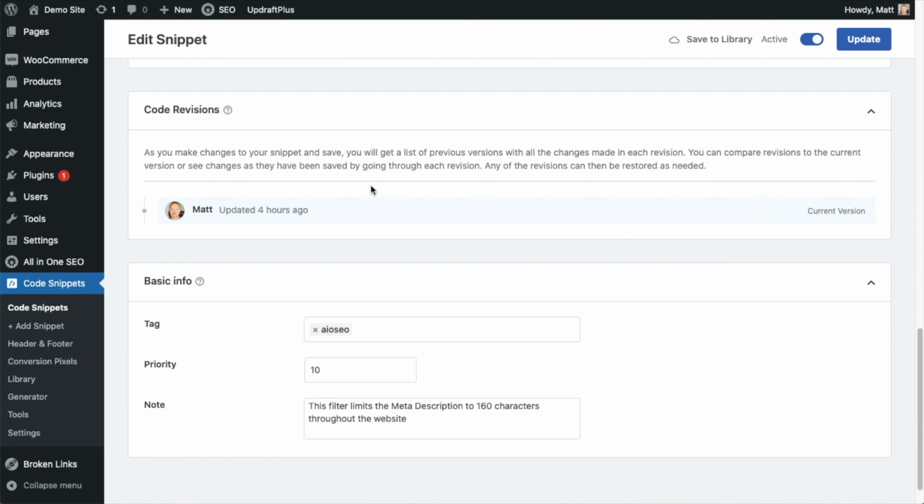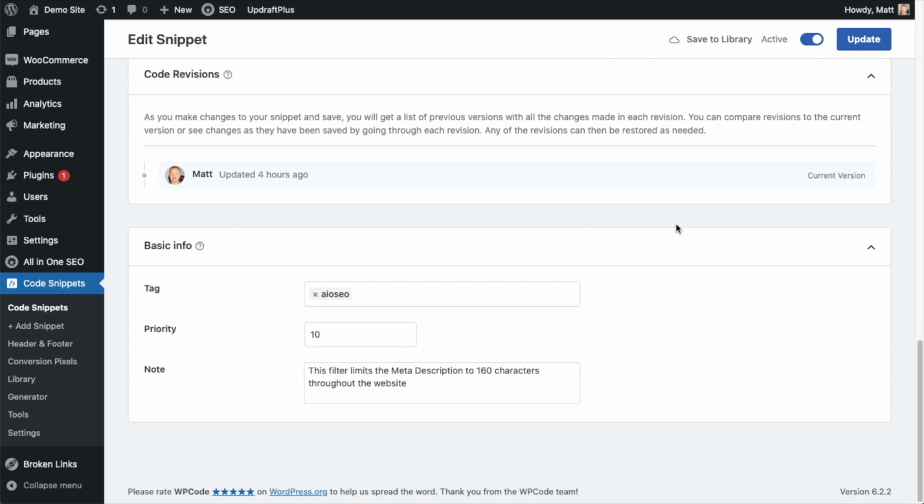And then we have code revisions here. Some of these features are pro features. Some are available on the free plan. I only have one revision here. If I made changes to the code and hit update, there would be multiple versions that appear here of my revisions. And if something I did broke my website, I could very easily go back and undo by selecting one of my older revisions. And this is just basic info about the code snippet. So that's how to use the WP Code Snippet Library in all-in-one SEO.